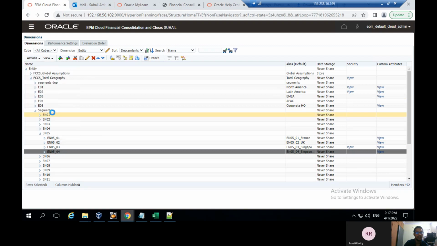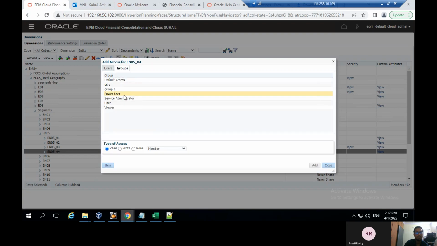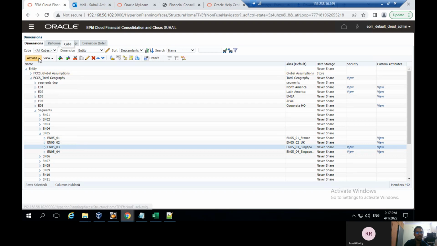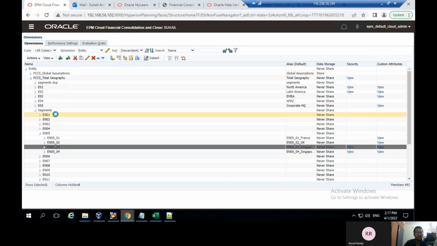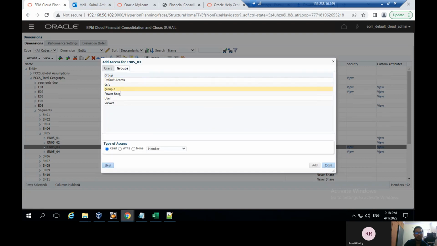We'll select assign access. Under the groups, we'll add, select the service administrator and click on write and add. Close, close, and lastly EN05_03 assign access. Select group tab, create. Here you can see all the users. We will give write access and we'll select a group.